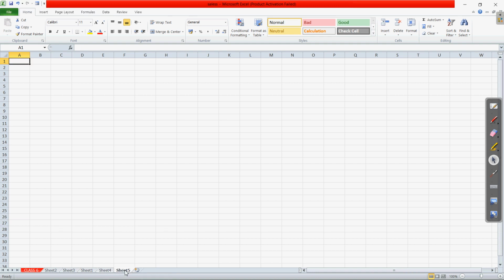So this way the maximum number of worksheets which can be added is 255. Okay, so this is one method. Another is, if you want to use the keyboard, directly click Shift plus F11. This will also add a new worksheet.